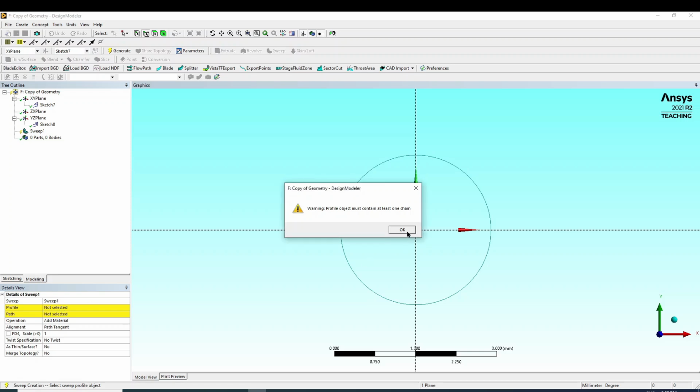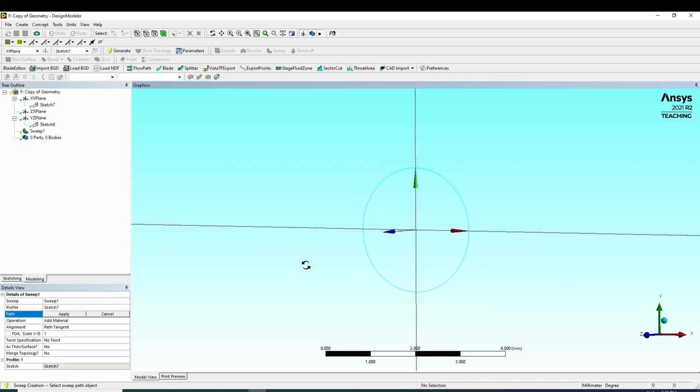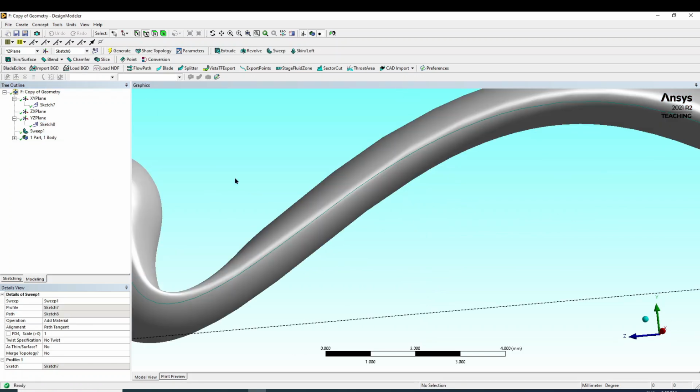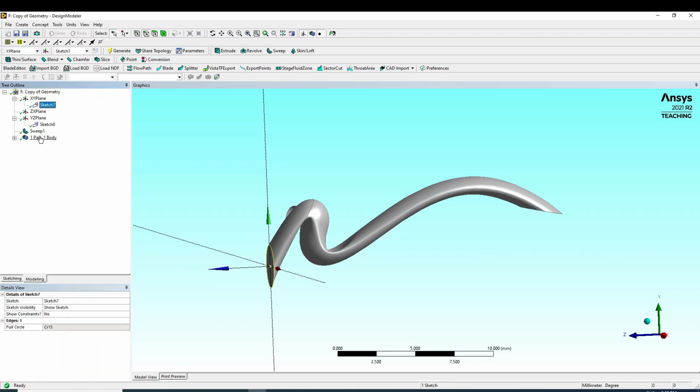Profile. And path. This is the path. Profile means which geometry you want to create, जिसको हमको उसी शेप में फॉलो करना है. So this circle is our sketch one, which is the profile. और path means जिसके along हमको वो geometry draw करना है.